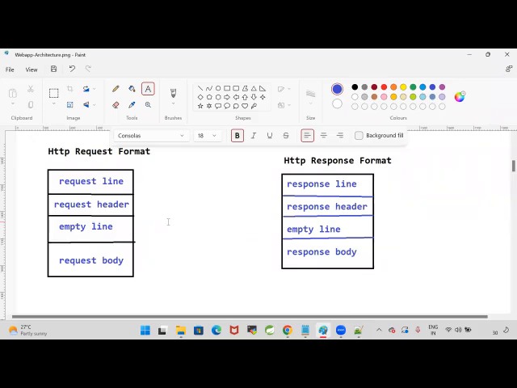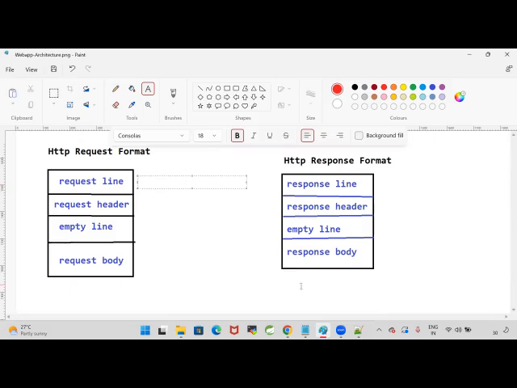Completed? Yeah. Now see again. In this request URL, what data will go to the server? Whenever we type a URL in the browser, here the HTTP method will be available. Method plus URL will go in the request line. What is the HTTP method? Which URL we want to access.